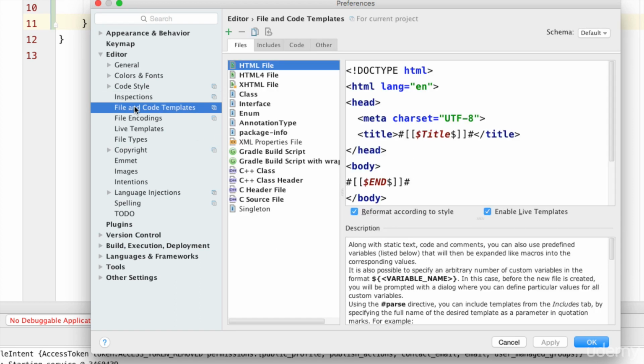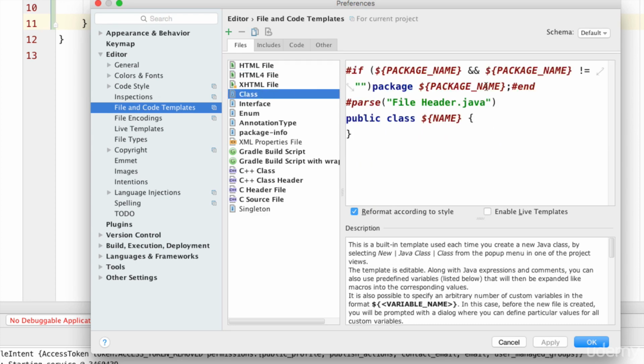File and code templates would show you what happens when you create a file. For example, when you create a new class file, it has a package name and a class name by default inside it. You can customize this to include something else if you want. Again, the defaults are good, so I'm going to leave it untouched.